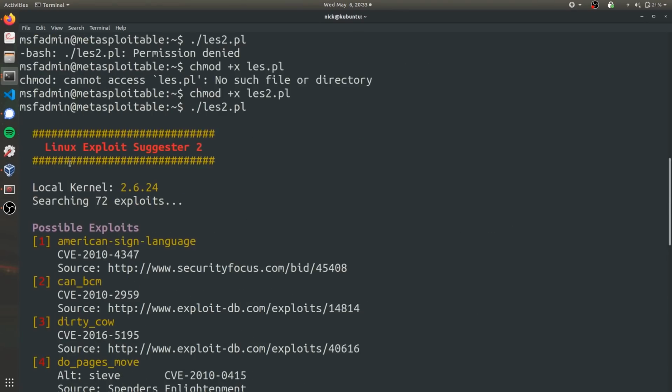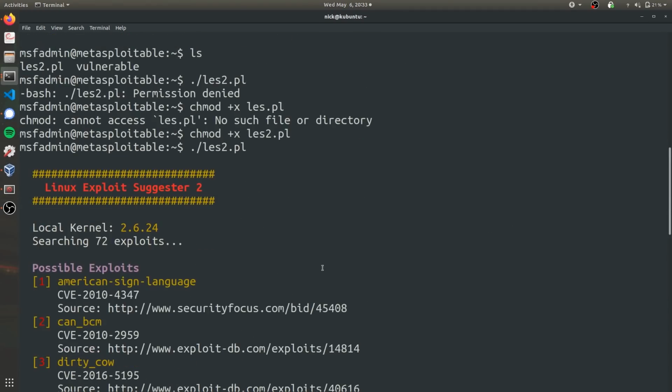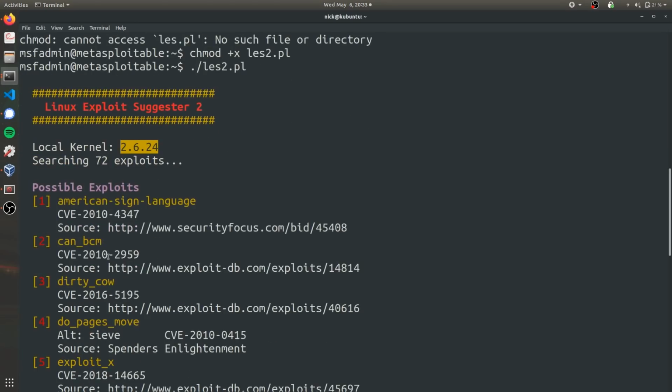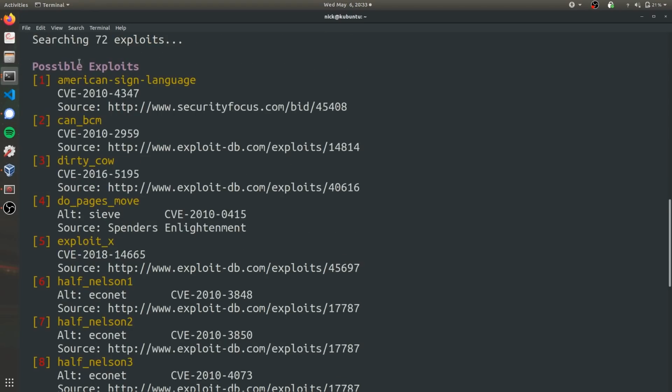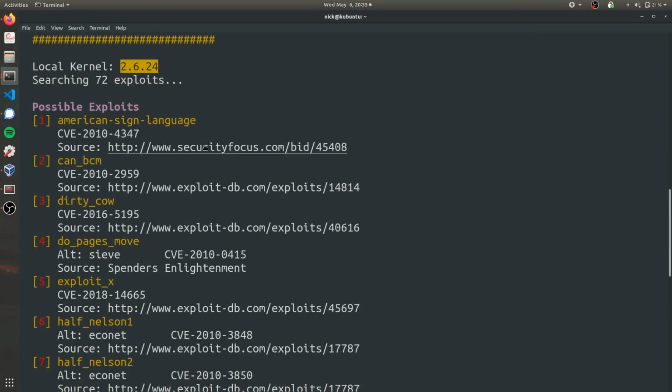all it's really doing is looking at this computer, seeing which kernel it is, and using a public database of exploits that this kernel is susceptible to. As you can see, it's listing them all out, giving the source, a cybersecurity journal that explains what it is, and it also gives the CVE number.